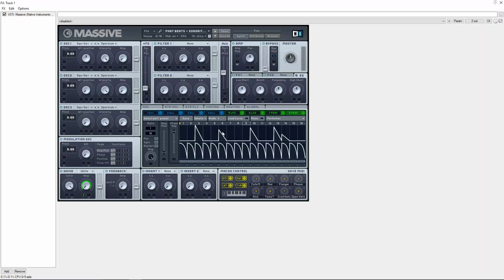Use macro 8 to sidechain the amplitude of the noise oscillator. These side chains that you're going to use will allow you to control the individual levels of each oscillator from the macro controls.